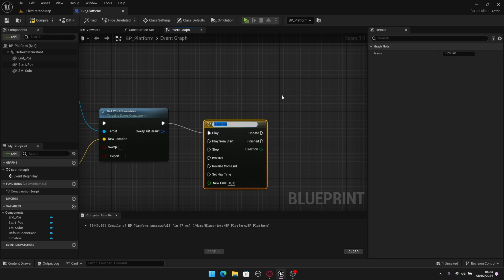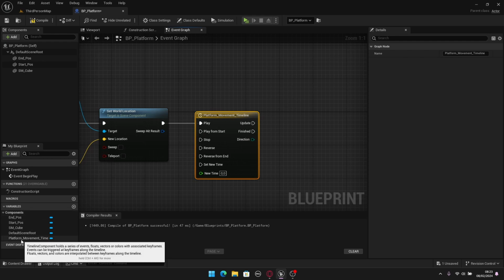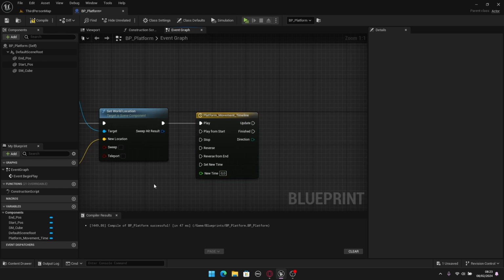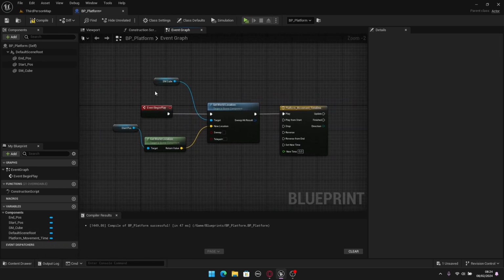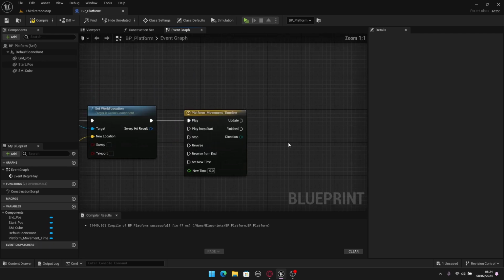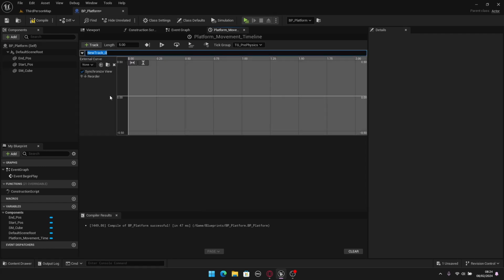There we go. I'm gonna name this platform movement timeline. So the timeline is a component. As you can see here in the components, we have the timeline here, platform movement timeline. So you can get a reference for that anywhere in the code here, and we're gonna use this later. So let's for now open this platform timeline, and for this one I'm gonna add a new track, a float track, just a simple float, and I'm gonna call this alpha.